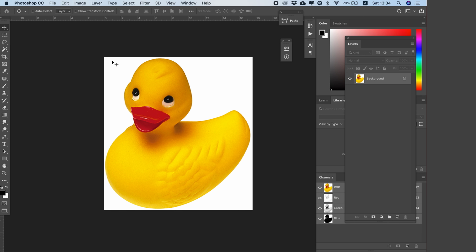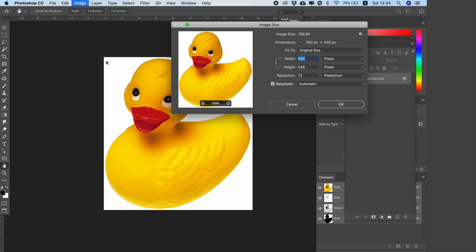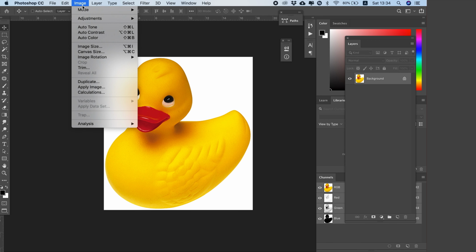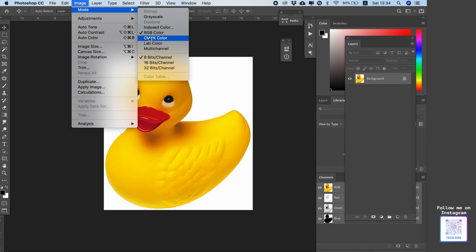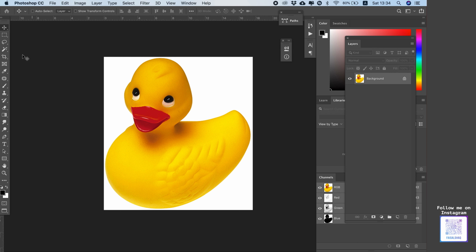Let's first check out the dimensions of the image. The image is 500 by 546 pixels with a resolution of 92. The available color mode is RGB. And by the way, this is Photoshop CC. The features interface appears in the program, just as you'll notice here.